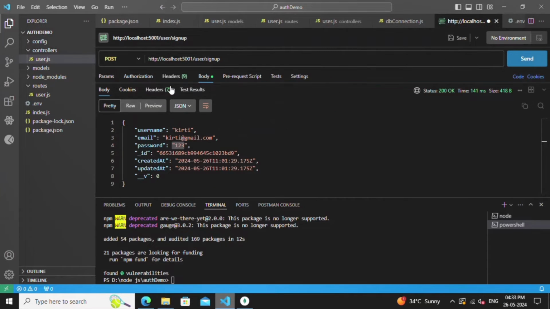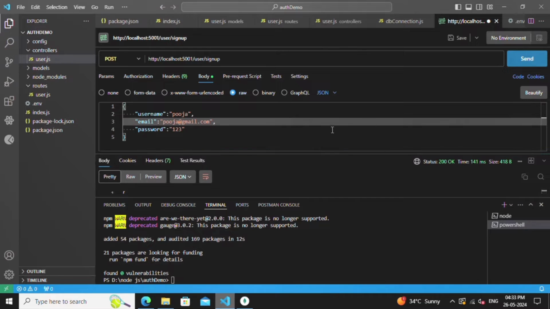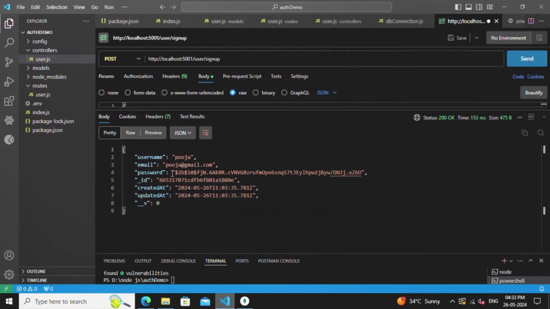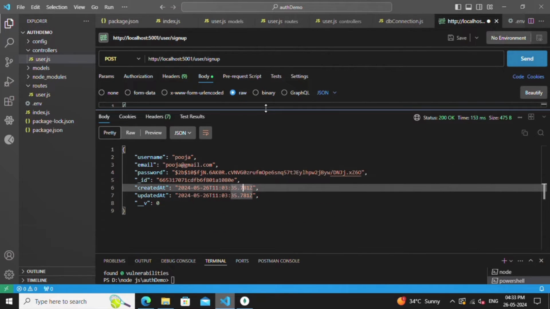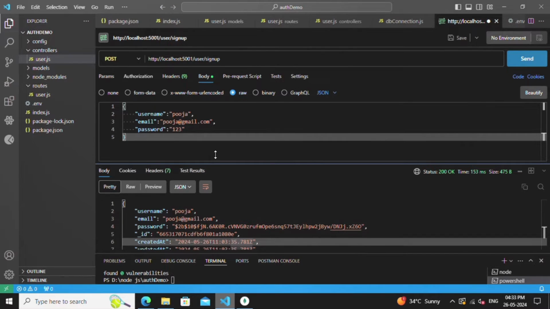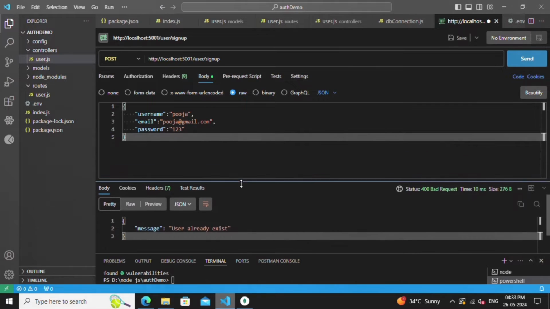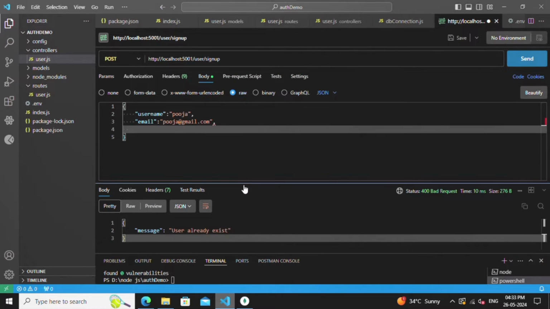Now if I go back to the Postman, let me change the name, username. Email I will say pooja@gmail.com and click on send. Here we are getting the response. Now here you can see password stored in a hash. Now next I will send the same request. Click on the send. So it will return the user already exists because this email already exists.